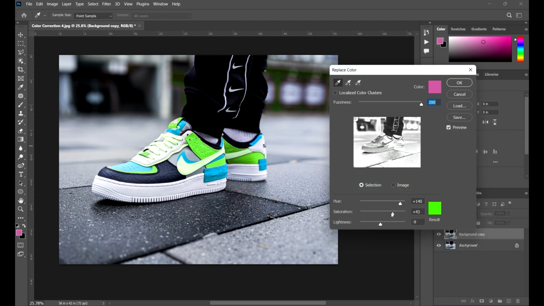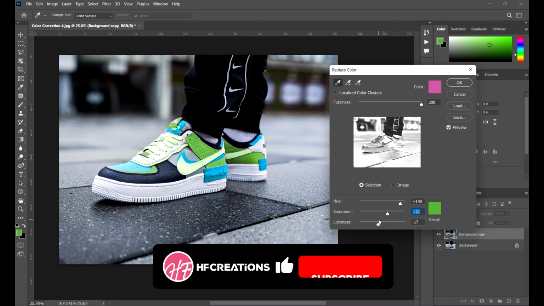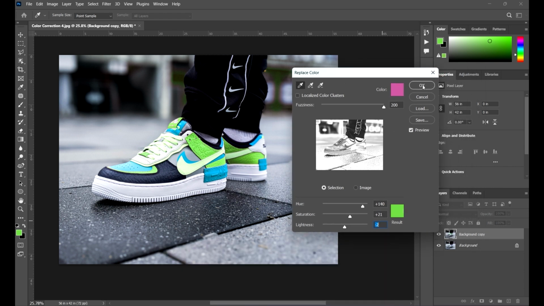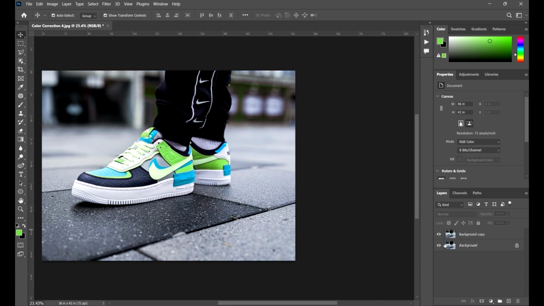Now we can play with the saturation a bit, maybe make it less saturated. Okay, then maybe the lightness a bit. Okay, and basically I think we are good to go. So click OK. Now we've changed our color from this color to this color.